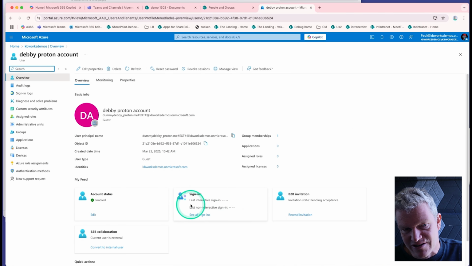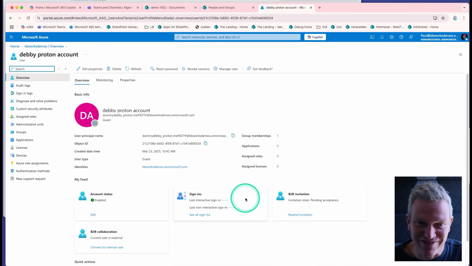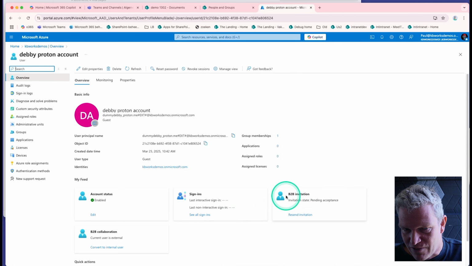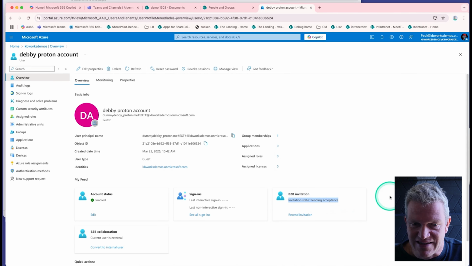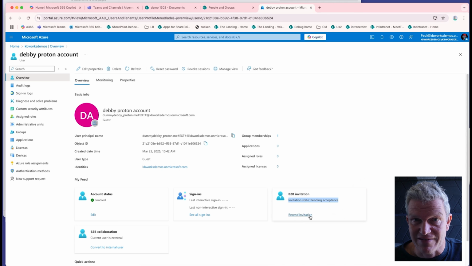So here we see last sign in. We see that it's not signed in. So yeah, there's something wrong definitely here. Well, we just sent it, so that's logical that they didn't get the invite. But the most important is we see that it's pending acceptance. So there's no acceptance yet. If they complain, we cannot enter your environment, then it could be that you have to resend this invitation, and that they get the permissions to get into the tenant. So that's something that is really important.